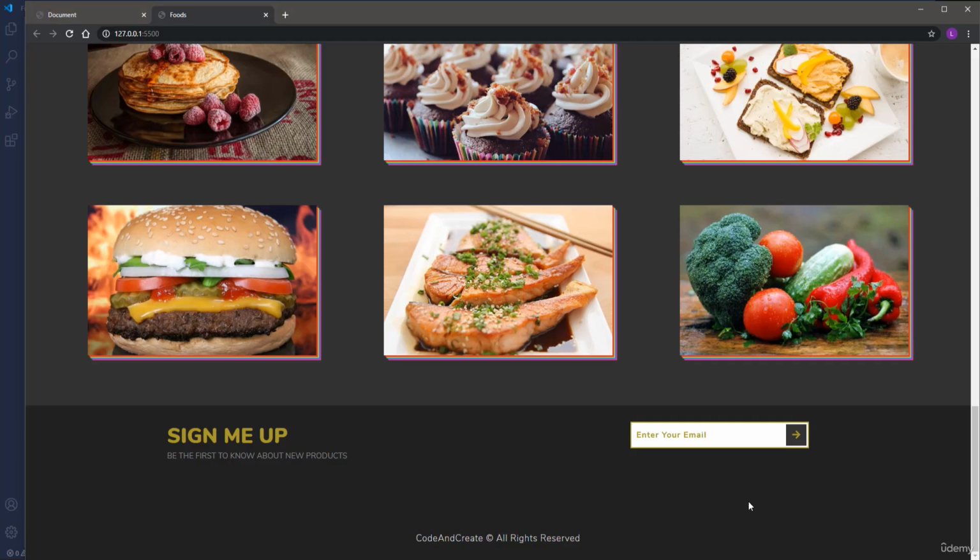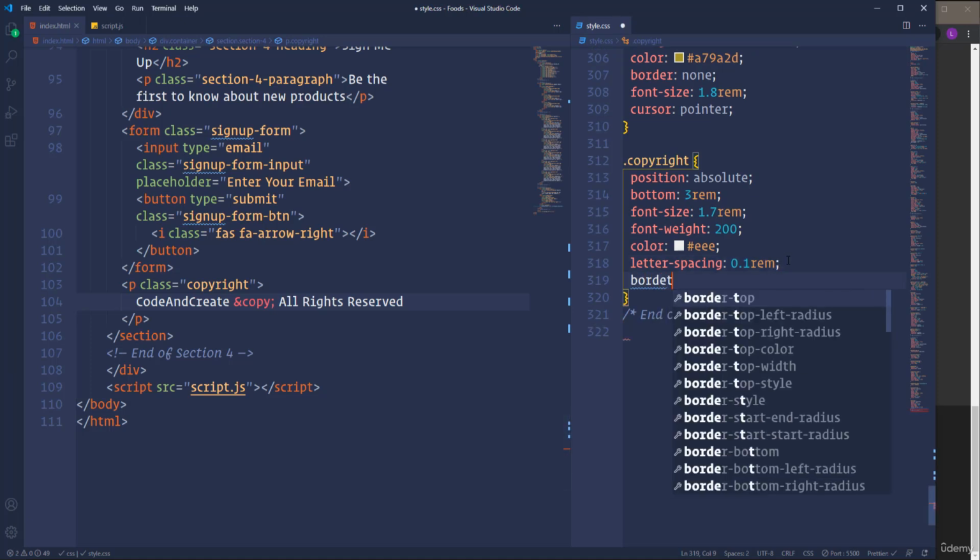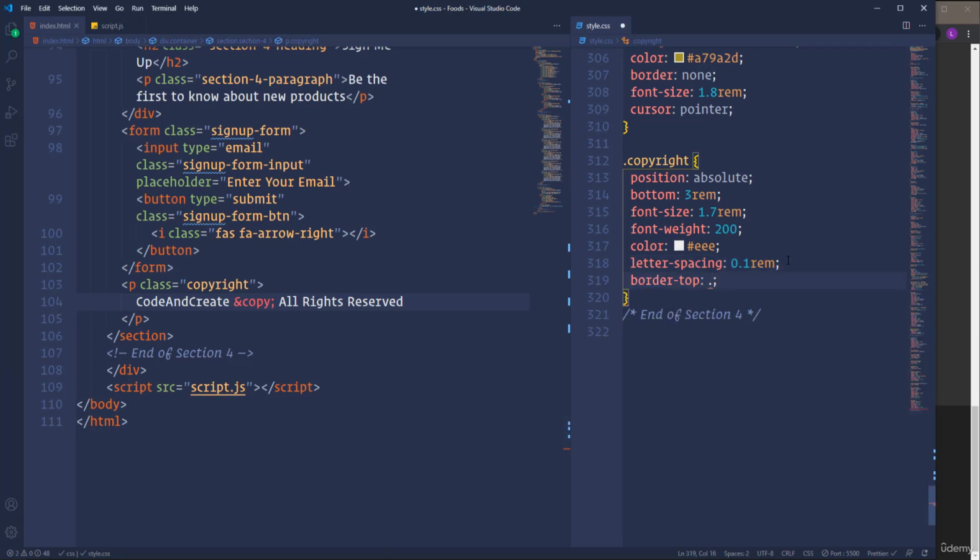Alright, next I'm going to create the border at the top of the paragraph. So let's use border top property with the values 0.1 rem, solid, and as the color let's use 888. And also let's create some space using padding top with the value 6 rem.